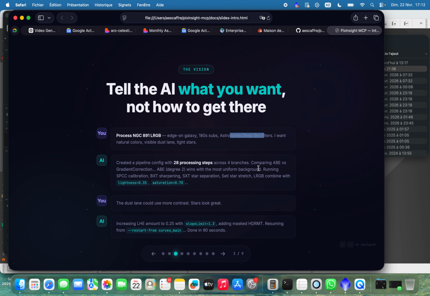Also here with 4 branches, trying to compare what works better, ABE or gradient correction. You will see in my example, I have problems anyway with the background, which is not due to the processing. It's going to run kind of everything here, trying many parameters that I can change on the go.